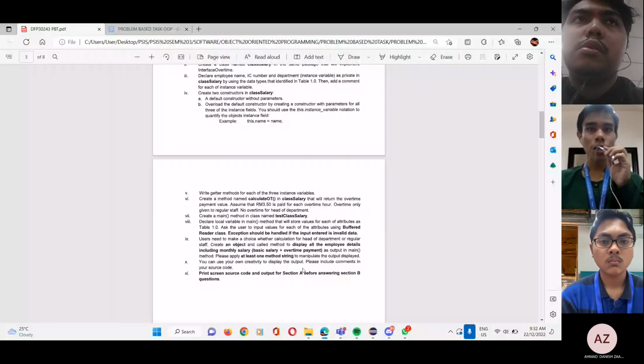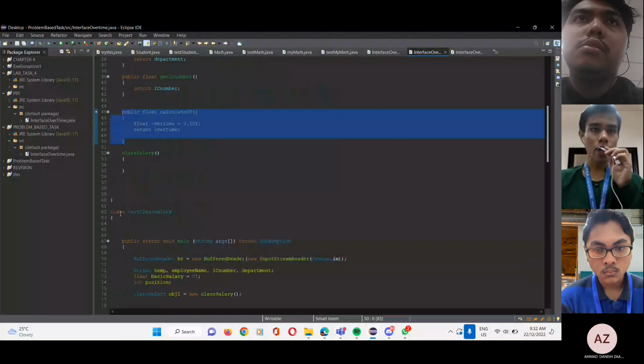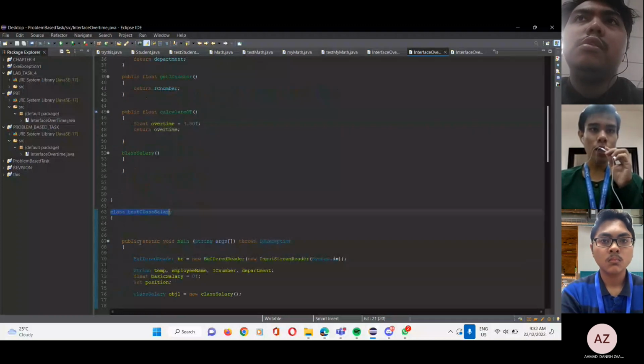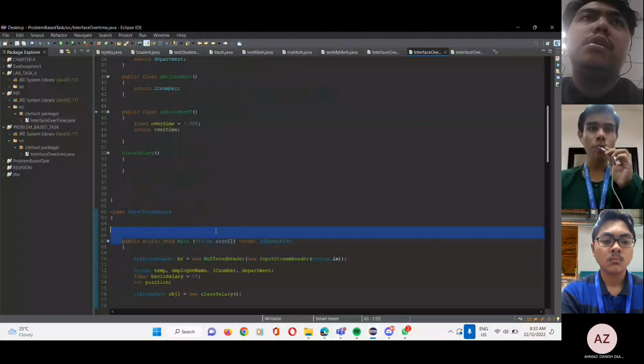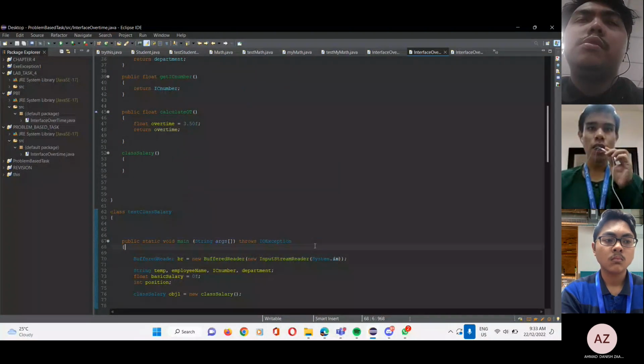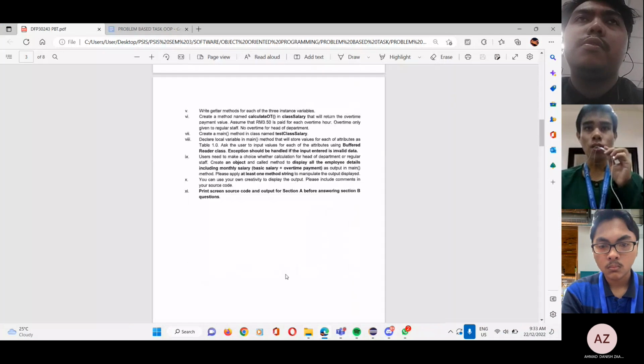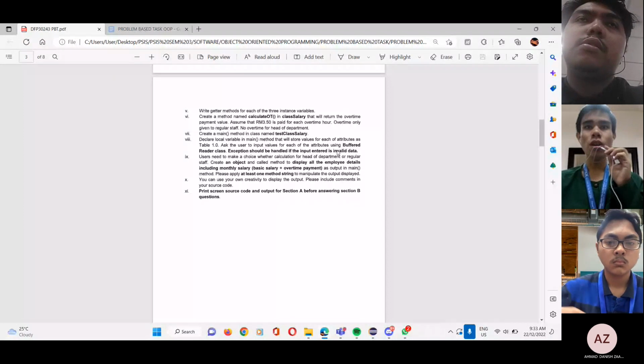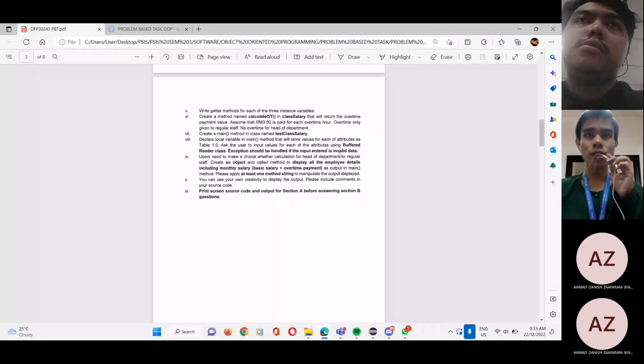And then create a main method in a class named TestClassSalary, which is public static void main String args throws IOException. Then declare local variables in the main method to store the value of each attribute as in Table 1.0, and ask the user to input each attribute using the BufferedReader class. The exception will be handled if the input is invalid.